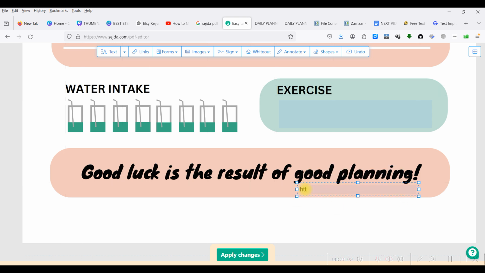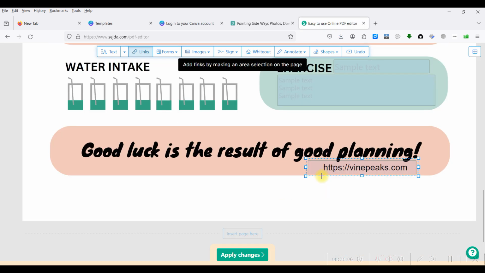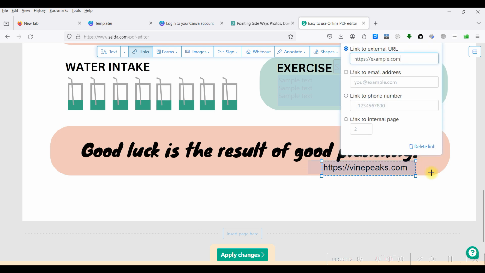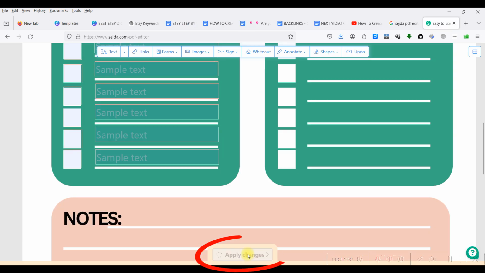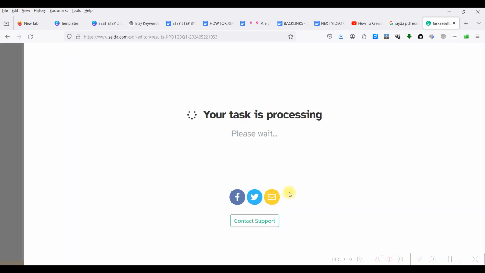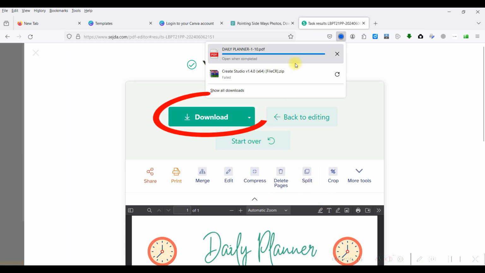Click on the box and type where you want to redirect your customers. In my case, I will use my blog address, https://vinepeaks.com. Next, click on the Add link and draw a box around your text. A dialog box appears, prompting you to choose the link you desire to add. Type in the box provided like this, and there you have it. Next, click on Apply Changes. To save your work to your computer, click on Download.